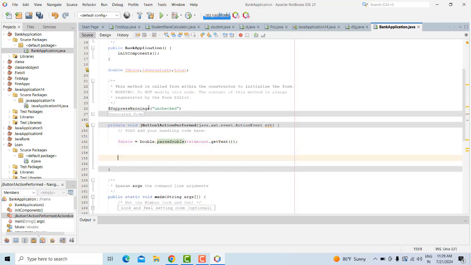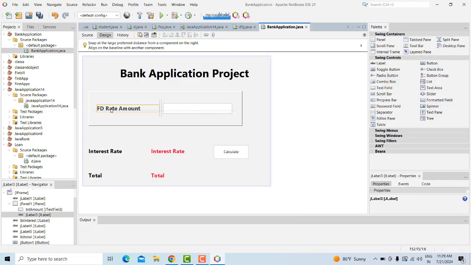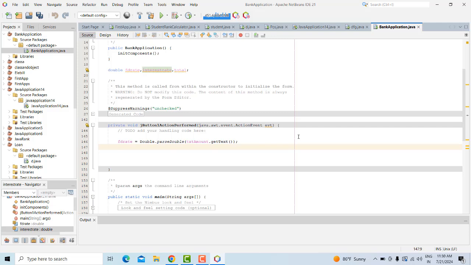The amount you enter here will be passed to the FD rate, and it will be stored under the FD rate variable. After that, we have to calculate the interest rate based on the condition. So the interest rate we are getting over here, we have to make it 0 first.